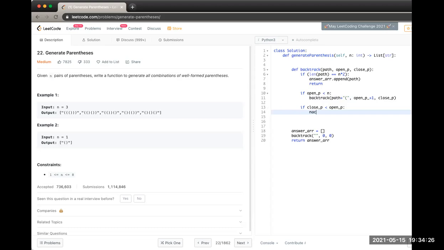Okay, so if close p is less than open p, all we have to do is just call backtrack with path plus a closing parentheses, and then open p stays the same, and then close p is going to be plus 1, and that's it.